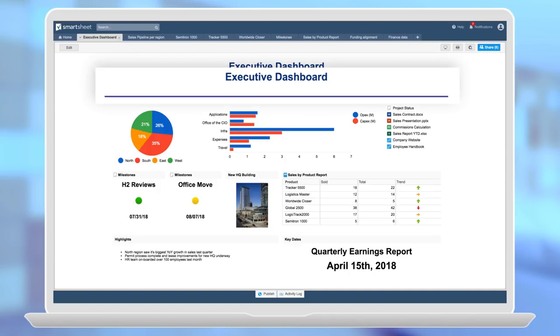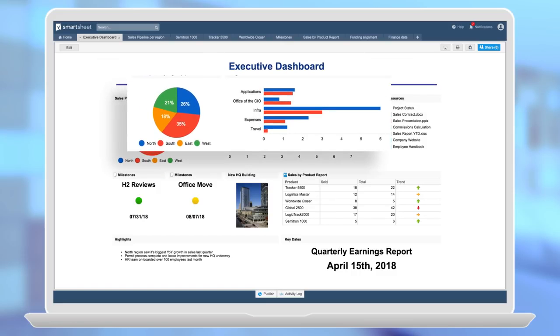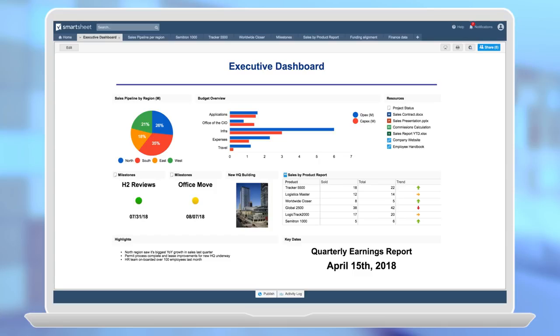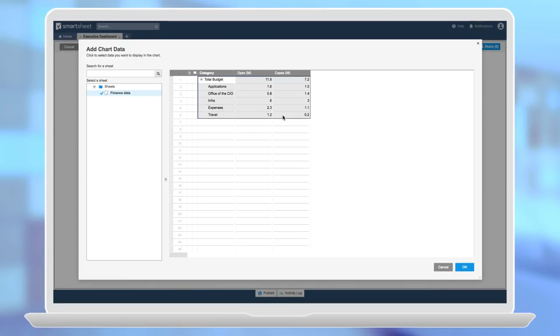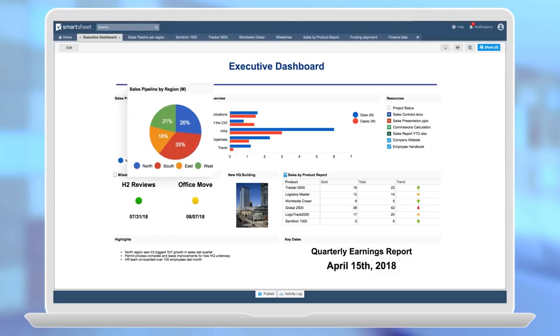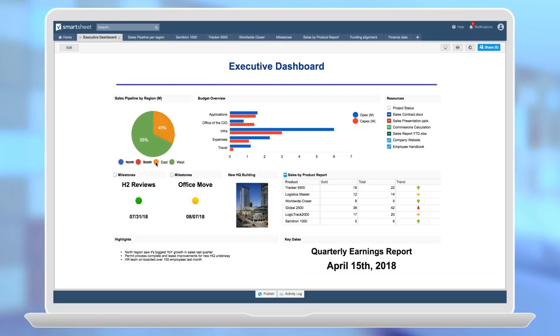A title widget clearly labels the dashboard. Charts provide a way to visualize Smartsheet data. This pie chart shows each region's contribution to the overall pipeline. This bar chart uses data from the finance sheet to break out the budget by category. Charts are customizable and interactive. For example, if I want to focus on one of the sales regions, I can deselect the other regions.